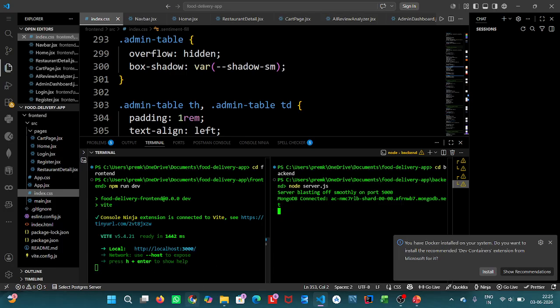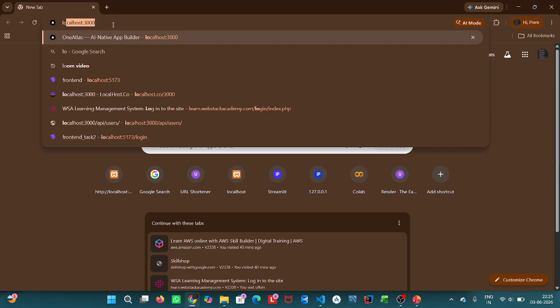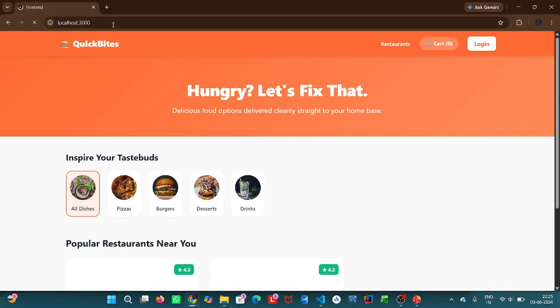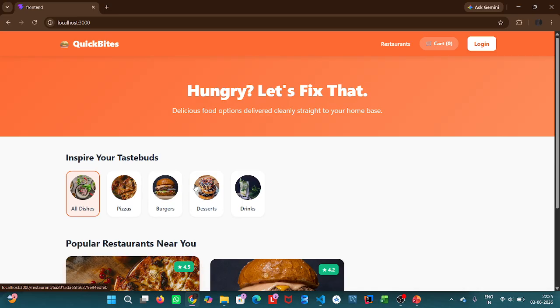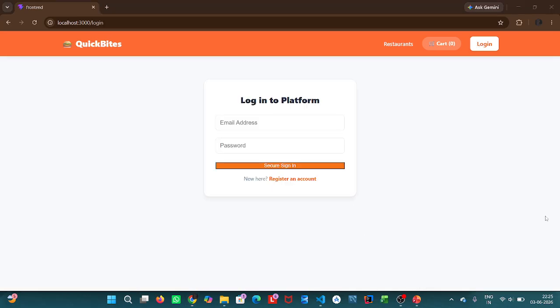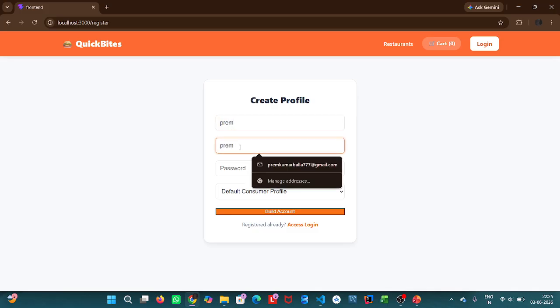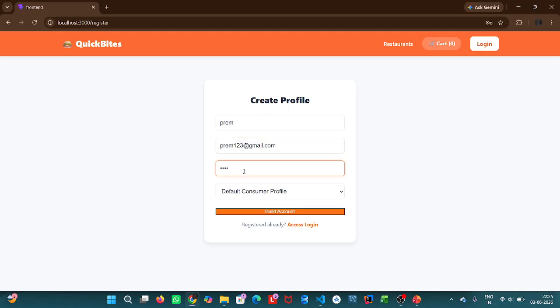Let us check localhost 3000. Coming to localhost here, we can log in first. Let us log in. Okay, first register, and let us give an email address, PREM123@gmail.com, and any password. Okay, and default account is built.